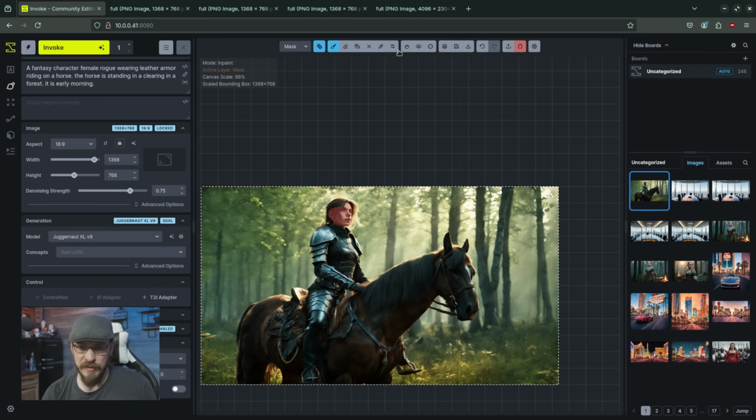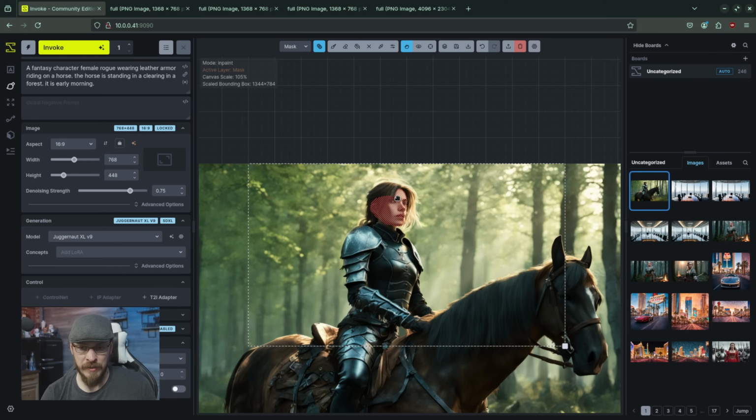The bounding box, which is this outer box right here, this is where the image is going to take reference from. So it's going to look at the image, it's going to look at all the elements that are inside of here, and then regenerate just the area that's inside the mask. What I'm going to do is shrink this down a little bit to hopefully just focus on the woman and the face. So now that that's done, I'm going to hit invoke.